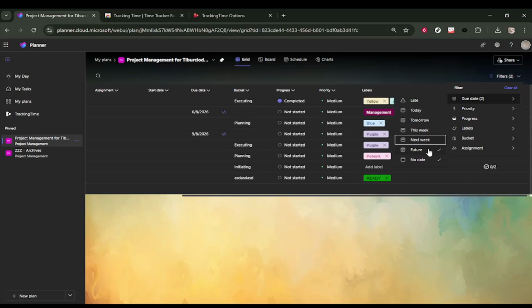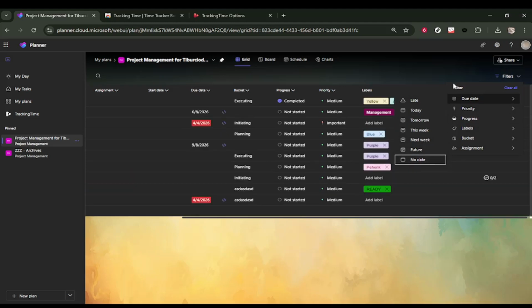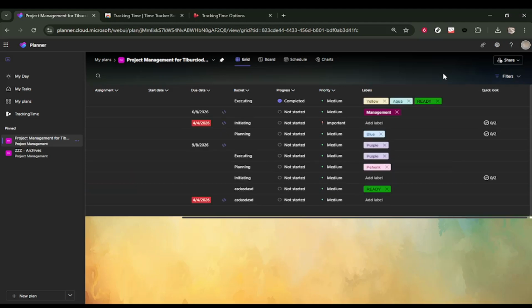Next, click on Bucket. Buckets are often used to represent phases, departments, or categories, so sorting by bucket can give you a structured overview of how work is distributed across your plan. Then click on Assignment. This organizes tasks by who they are assigned to, which is especially useful when you are reviewing workloads or preparing for a team check-in.